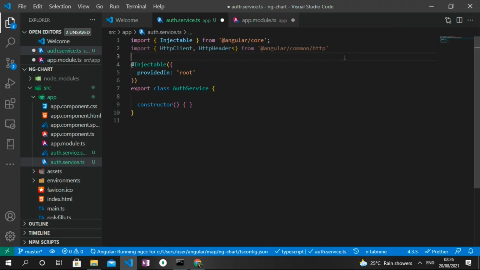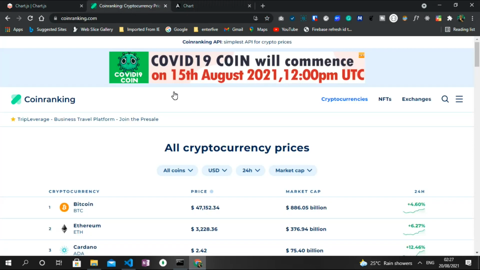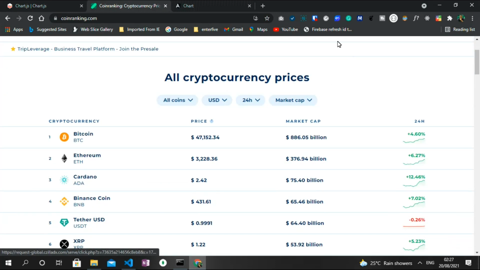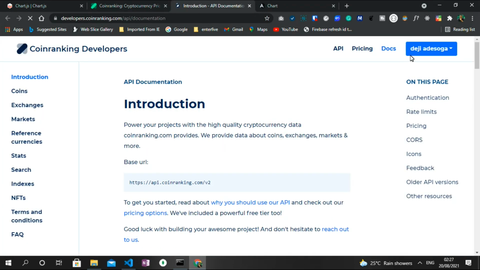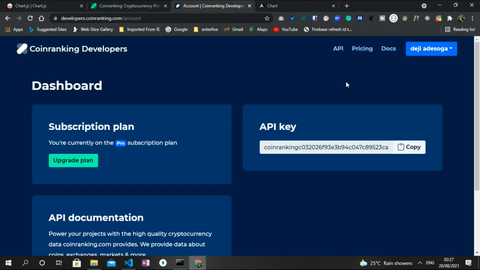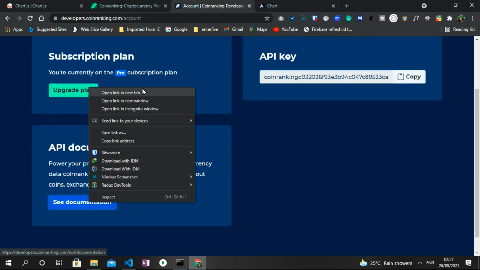So the next thing I'm going to do now is to set up the base URL. Like I said at the beginning of the video, we're making use of Coinranking. So I head over to the Coinranking API documentation, which is on coinranking.com. I scroll to the bottom of the page. There you can see API documentation. And I head over to my dashboard because I have an account with them. This is where I can get the API key I'll need for this project, as well as the API URL we'll be using for this project. So let me open the documentation.